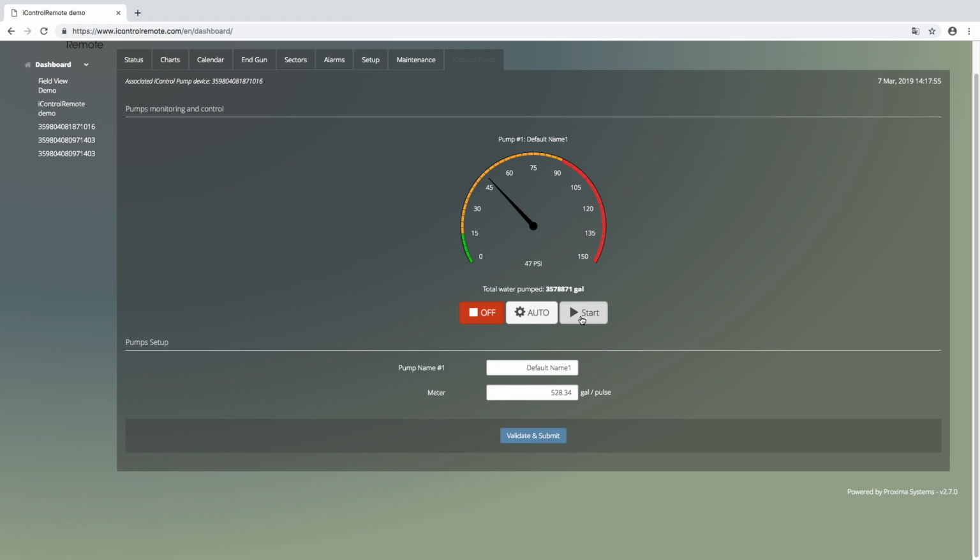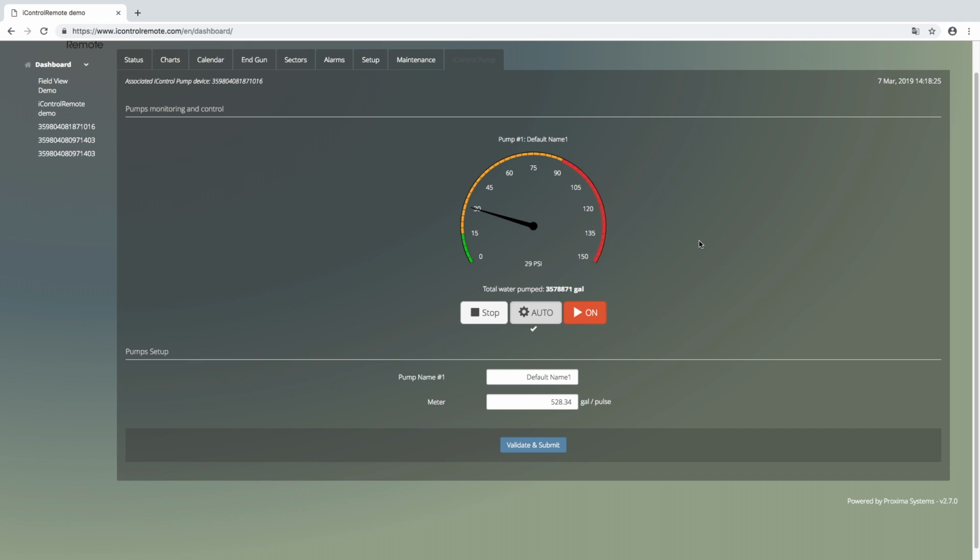You can start the pump manually, so the pump will keep running even if the pivot stops. Then you can have the pump controlled by the pivot just by clicking on auto mode. Then here you set up a pump name, and the flow meter can be set up here, giving the information of gallons per pulse.